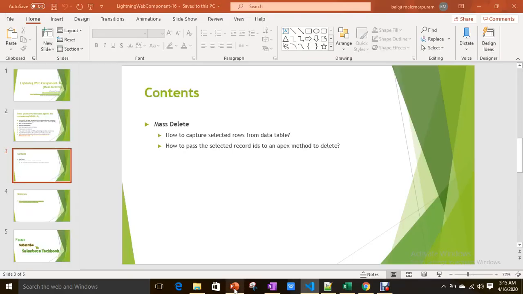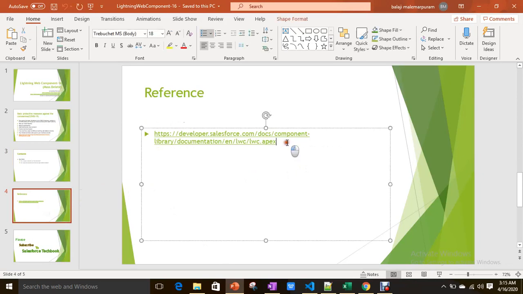Okay, as usual, you have the same reference here, how to work with the Apex methods from Lightning Web Component. It will be helpful. Please go through that.